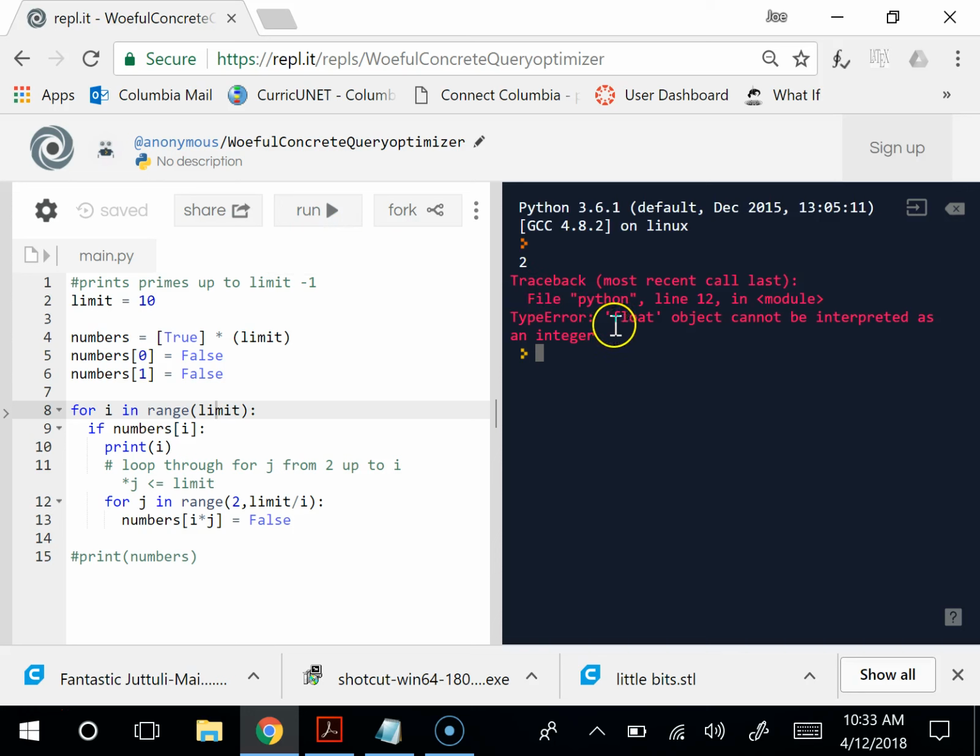Annoyed. Float object cannot be interpreted as an integer. Bummer. Oh, because limit divided by i is a float. So it's a float, because Python's smart, right? So it only printed 2, so I know it was still in the 2 loop when it crashed out. So it took 5 divided by 2 and said, that's 5.0. Smarty pants Python.